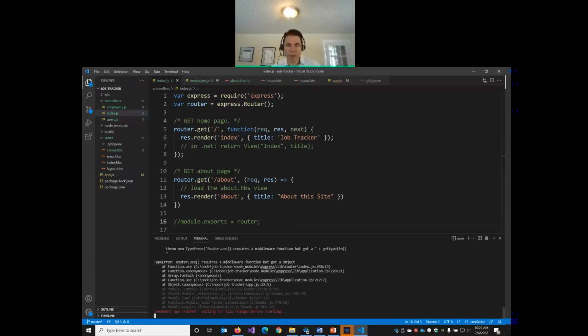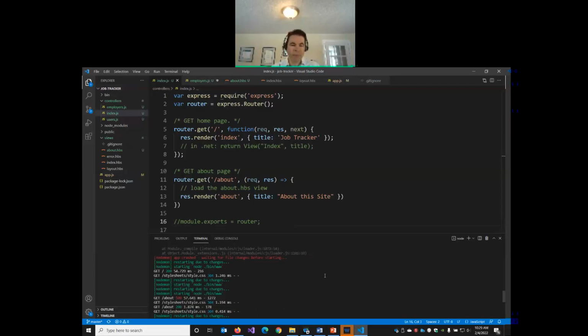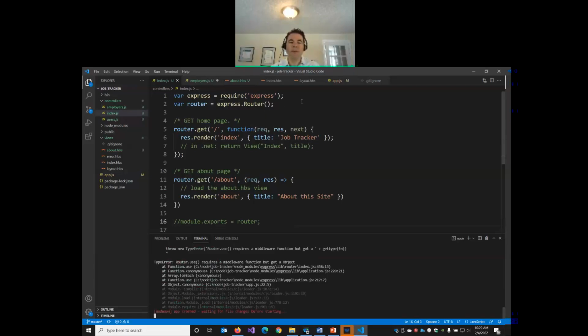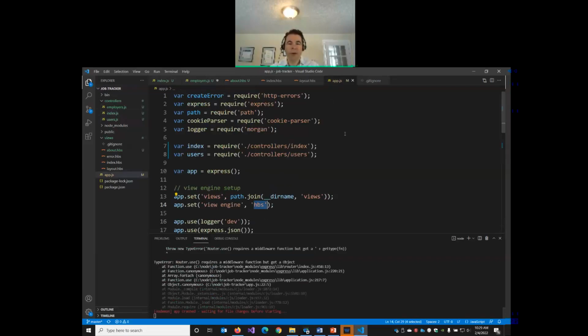we get this: Router.use requires a function but got an object. Kind of a cryptic error. What does that actually mean? It means because this controller is private, it's not public anymore. When we try to link to it here, it fails. It can't access the file because it's not public.